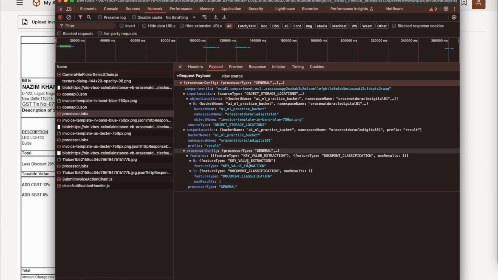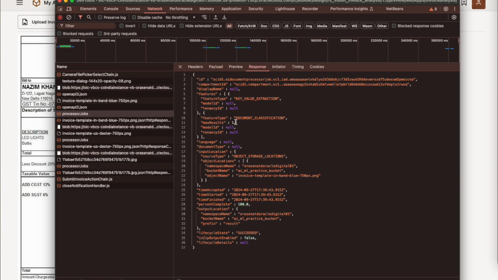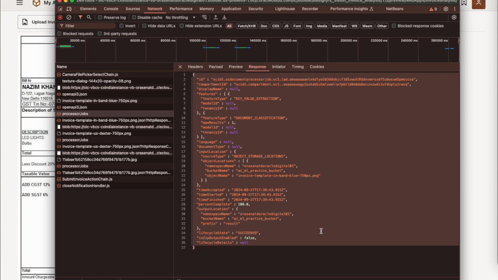Now, once you do that, the response is basically just a job, right? So it's not specifying the exact response which the API should return.